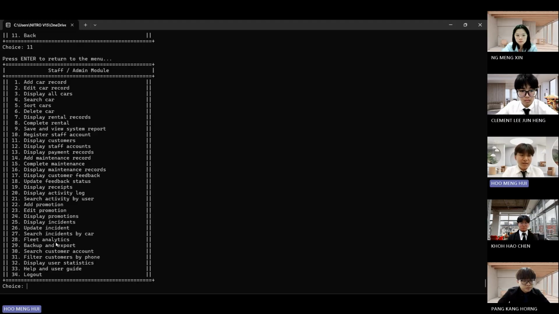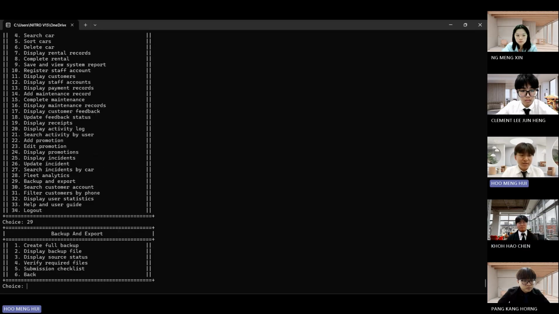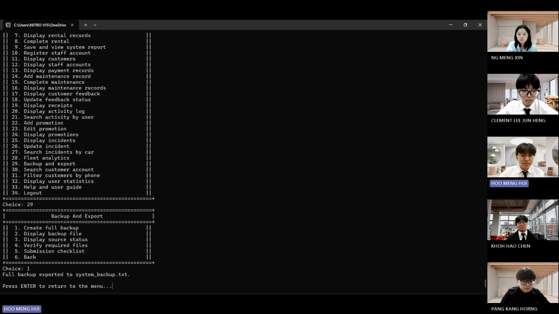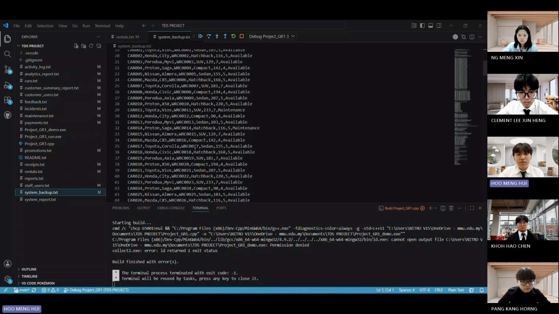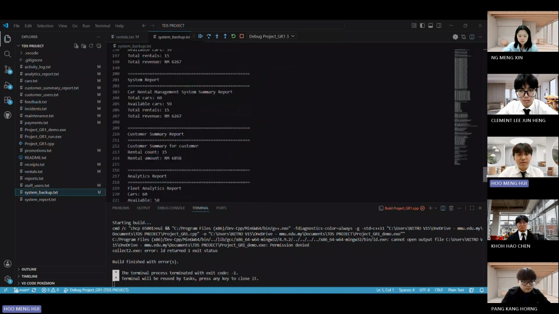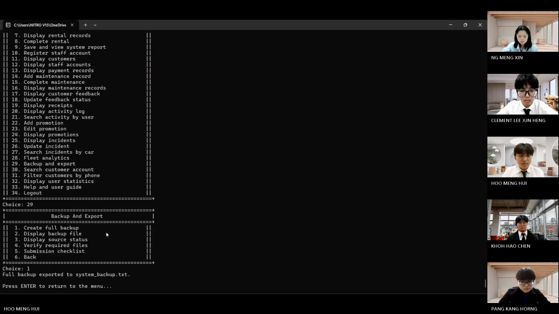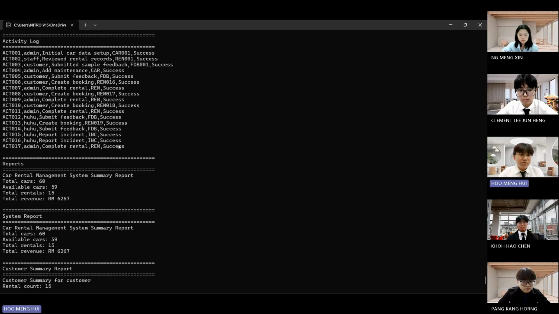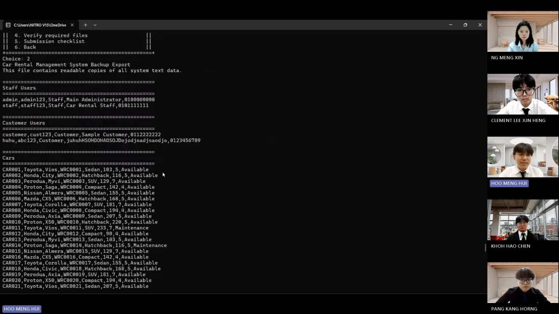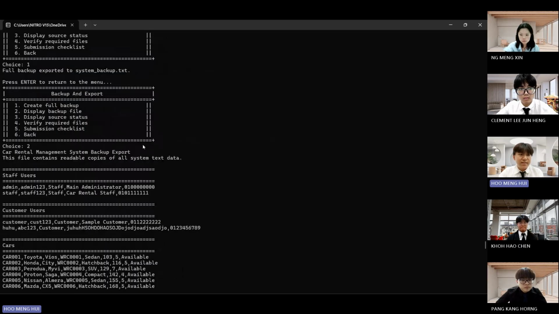Okay, now we go to option 29, backup and export. Option 1 is create full backup. You can see it shows the full backup exported to system backup txt. It will show all the details here. Option 2 is display backup file. It will show the same as what we just saved to system backup txt.